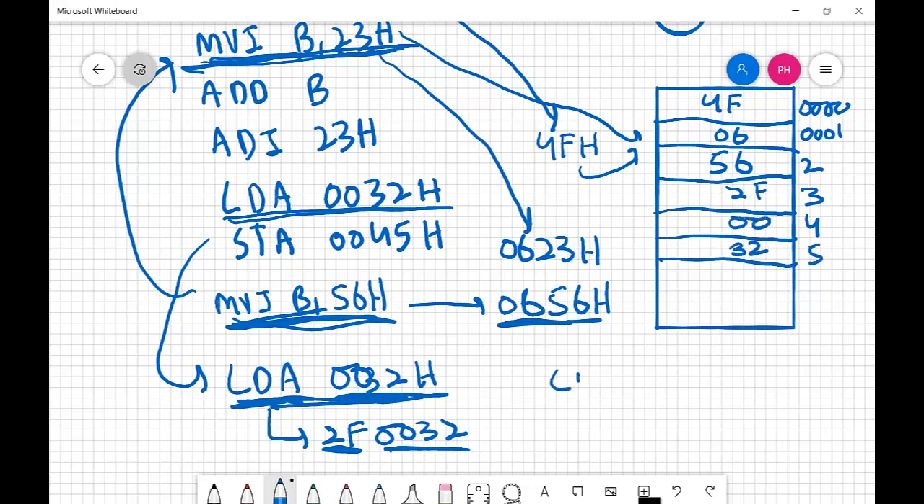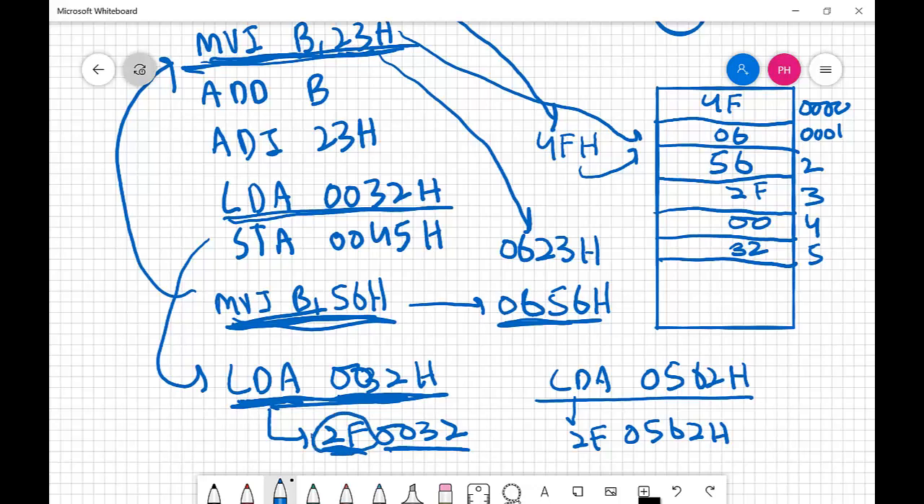If I had written LDA 0562H, then this may translate into 2F0562H. One thing you should remember: these binary bit patterns, like 2F for LDA, I'm assuming. They may be right or they may not be right, and you don't have to remember them because they are always written inside the book. Most of the time we are writing programs in a high level language or in assembly language, and we don't need to remember these bit patterns.